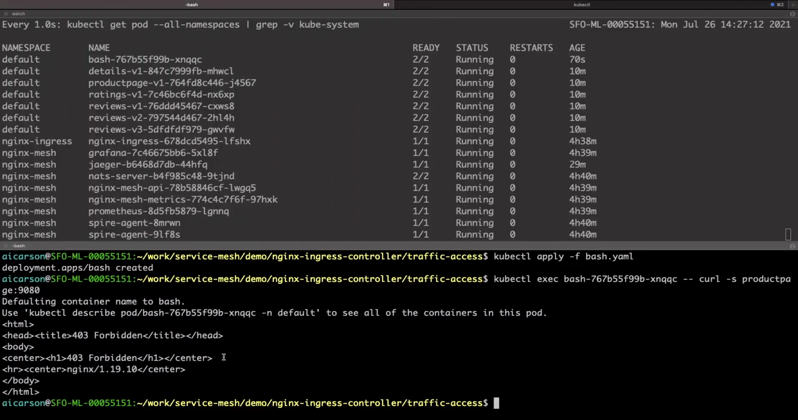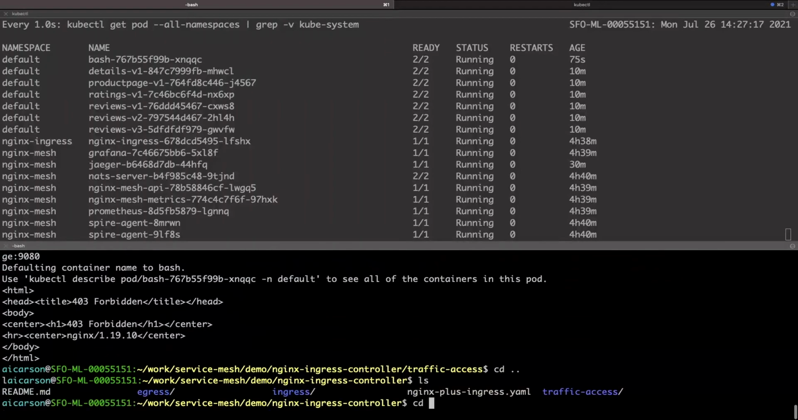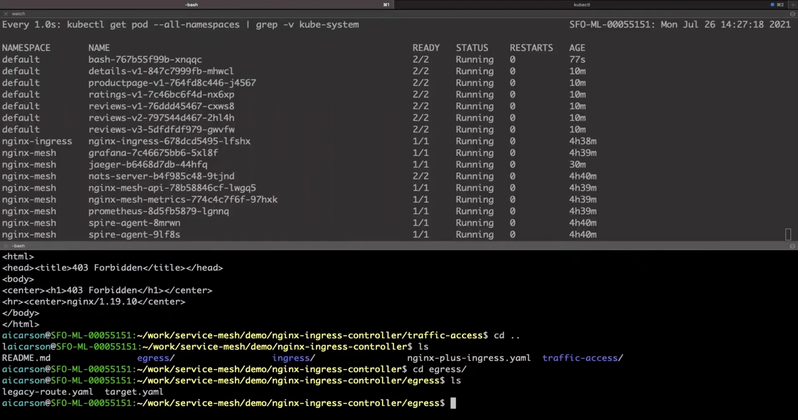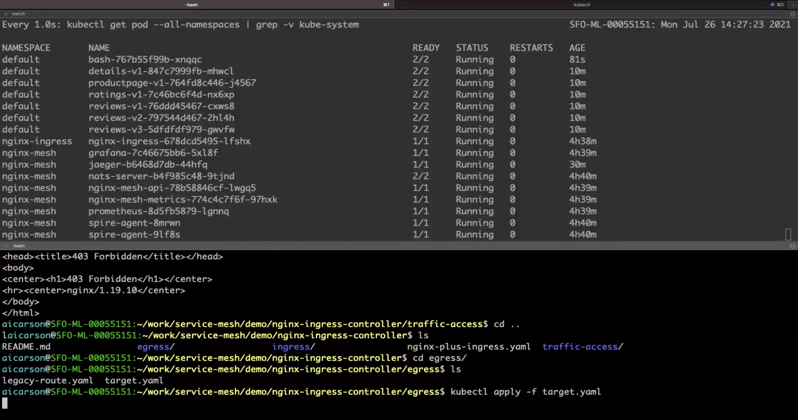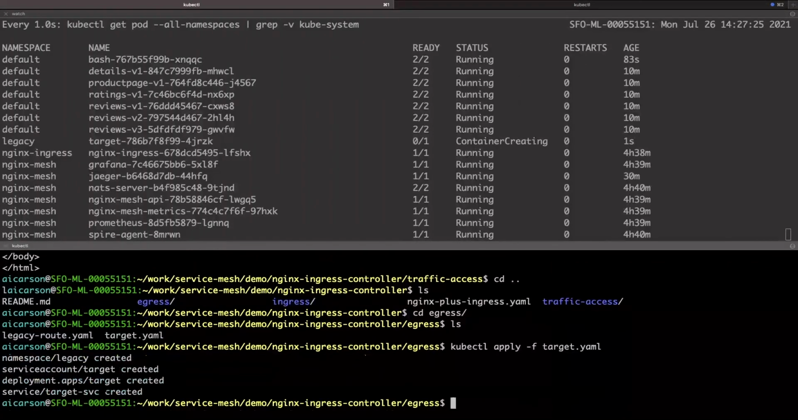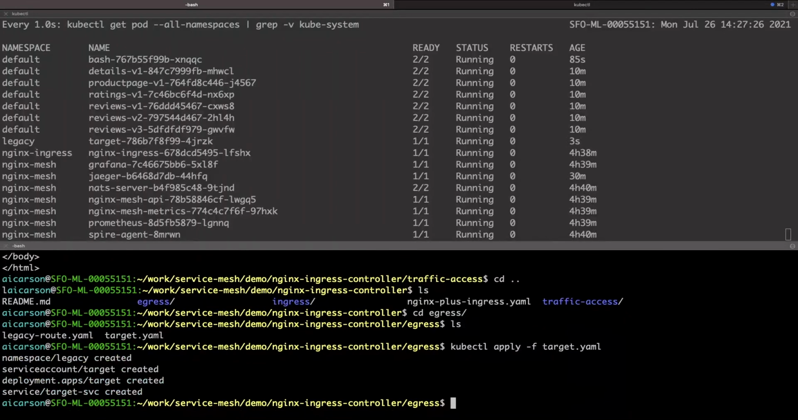So the last little bit that I want to talk about is egress. So say in this example, let's apply this. We have a target service. This target service is something legacy, something we're not quite ready to incorporate into the management of NGINX Service Mesh, but we still want to communicate with it.